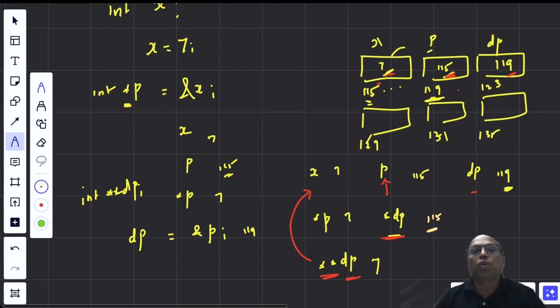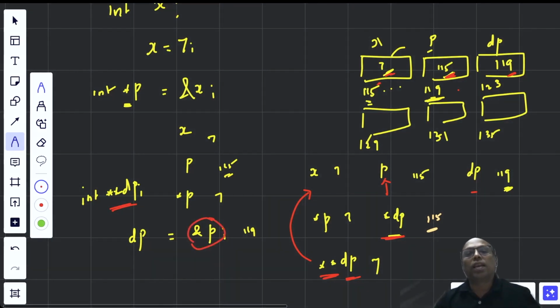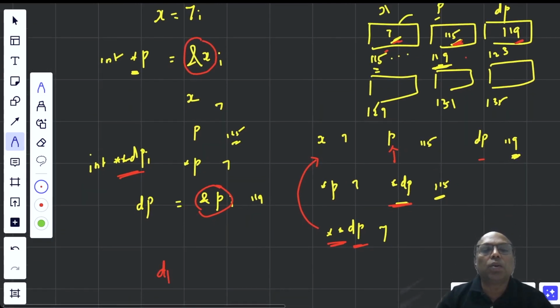Okay. Therefore, whenever you talk about a double pointer, the double pointer can only store an address of a single pointer. The single pointer will store an address of an ordinary variable. Can I store an ordinary variable's address in a double pointer? No, not possible. What do I mean by this statement? Can I say dp is equal to &x? No. Why? &x will be 115. 115 is an address of an ordinary variable which cannot be stored by this. It is wrong.